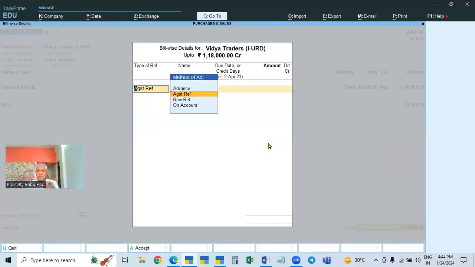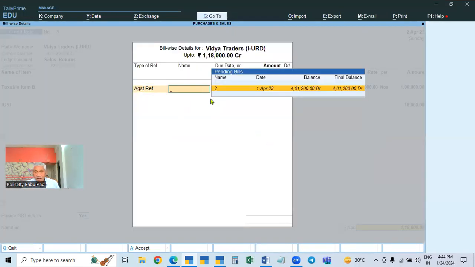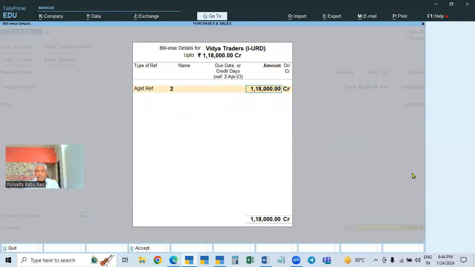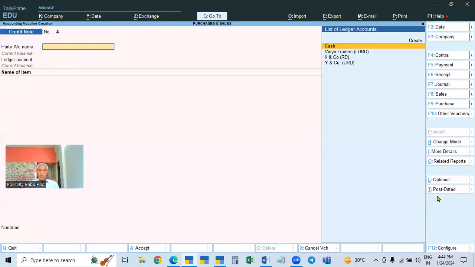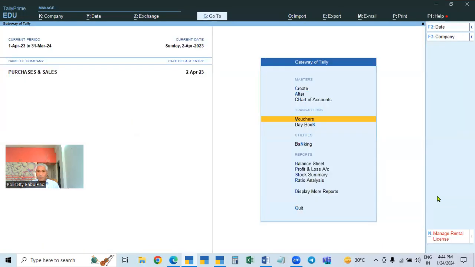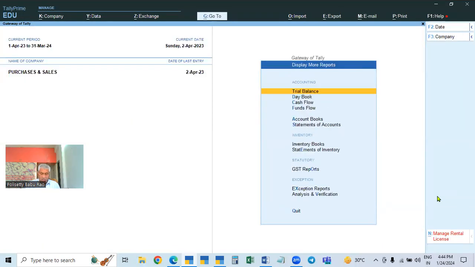And now it came here, and then just accept. It is showing against the bill. Against bill number 2, the total amount is 4 lakhs. The returned amount only it will take. It will take only 1,18,000, because it is 1 lakh plus 18,000. So it is accepted. So we prepared the credit note with bill, credit note. We entered. Okay.